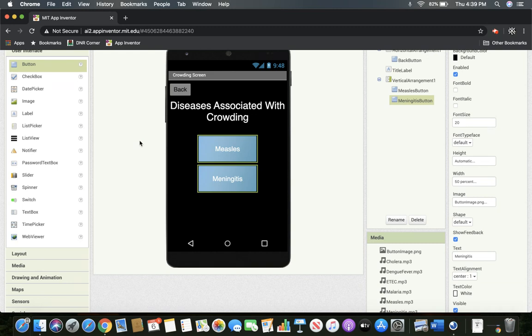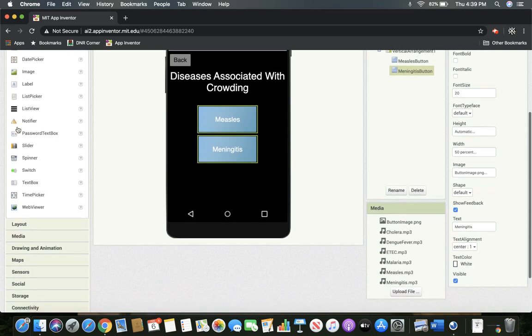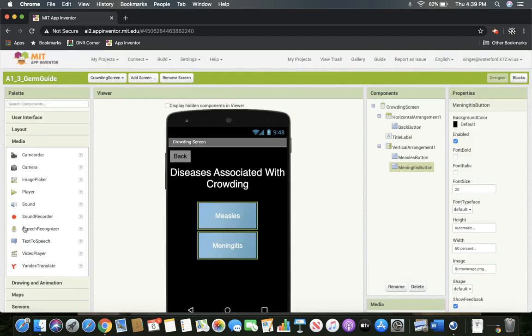All right, now that we've built the view layer for this screen, you're going to need to build the controller layer. Because we want the app to play audio clips with the disease buttons that are selected, we're going to need to add the necessary components to perform this action. So again, we're going to go over here to the user interface, but this time we're going to open the media drawer. And in the media drawer, we're going to grab a player.